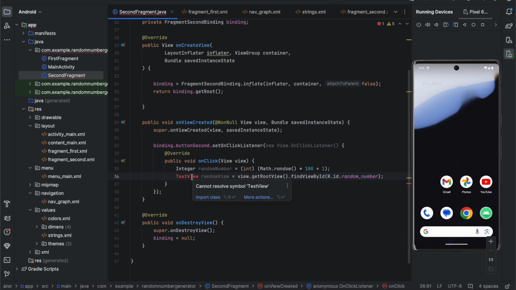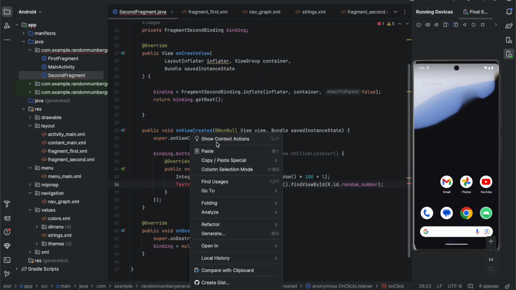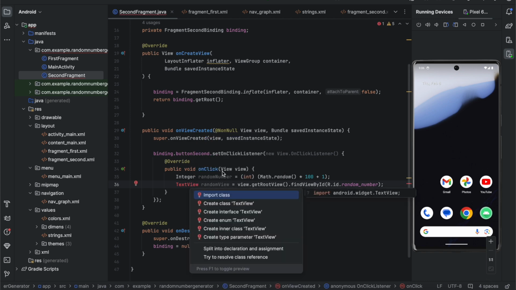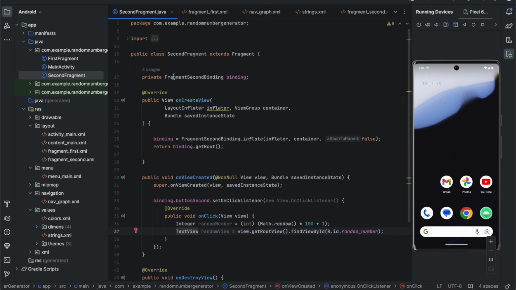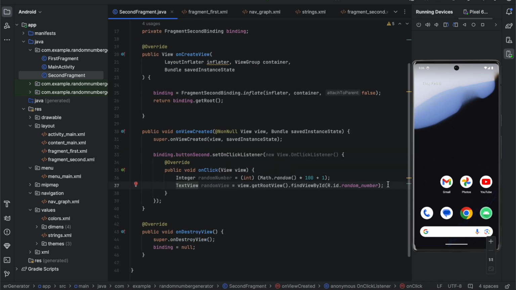But Android Studio doesn't know what TextView is. And this is where Android Studio comes in handy. Obviously, you can go ahead and just see what the problem is, but you can just say show context actions, and it says there's no TextView class here, so just add it. It's gonna save developers a lot of time. That's why Android Studio is a very nice IDE to use to develop for Android.